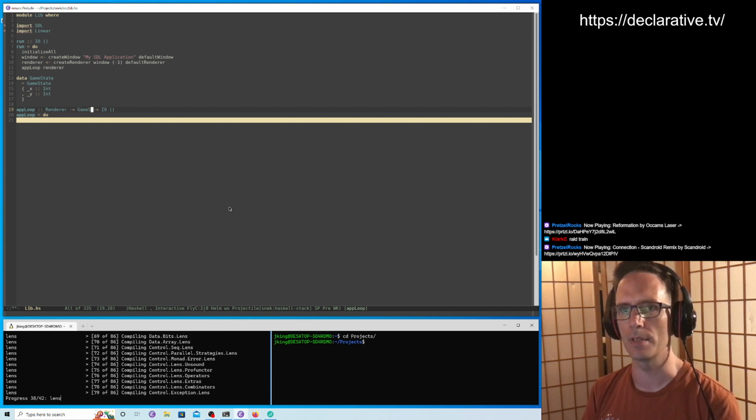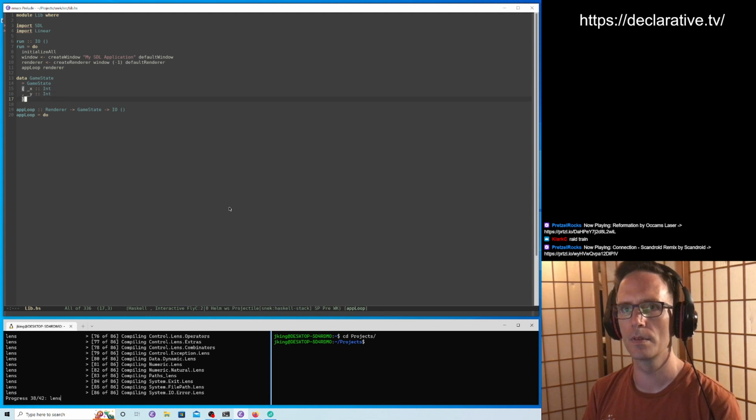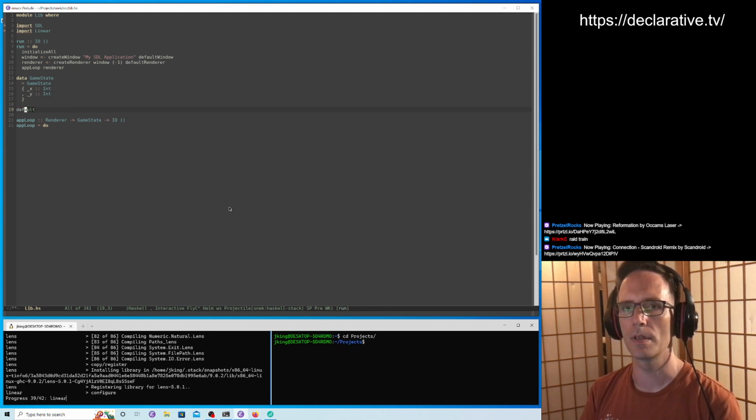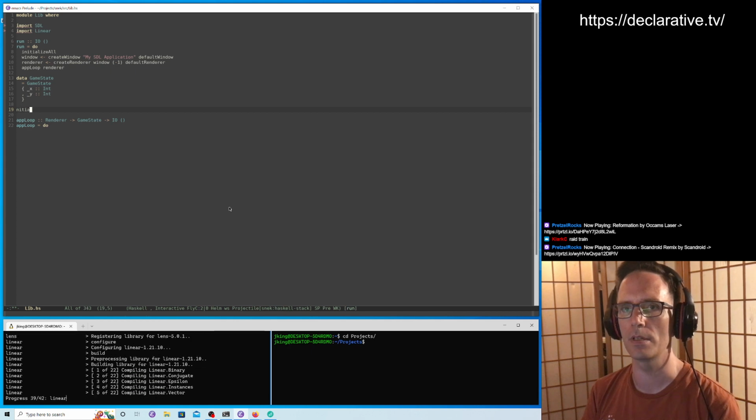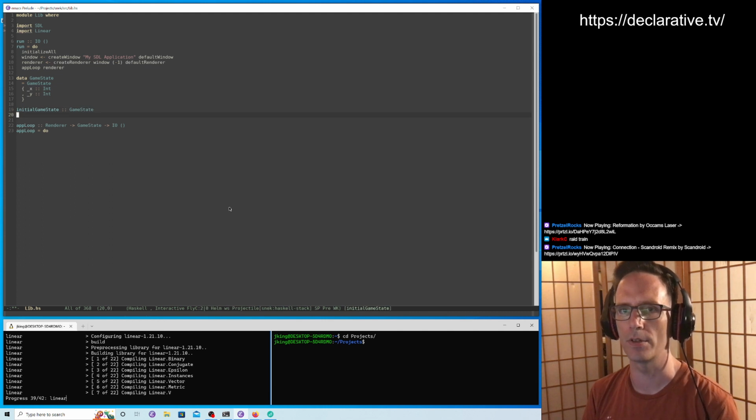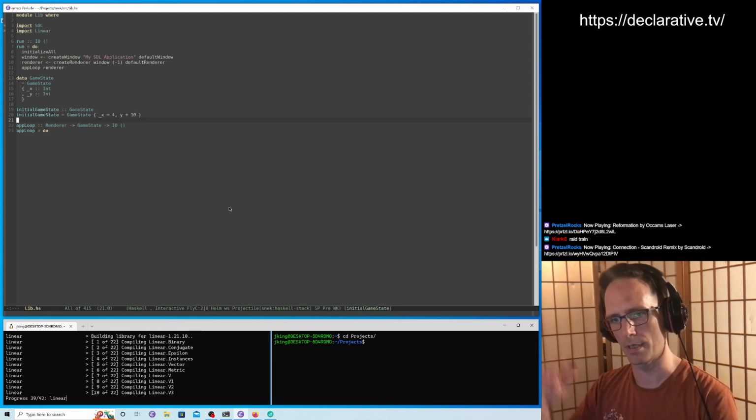Pass the renderer and the game state in. Default initial game state. Initial game state will be a game state. We'll just make this very, very clear. We'll make x equal to, I don't know, say 4. Doesn't really matter. We'll make y 10. It really depends on how big we want to make our grid for the SNEC game.